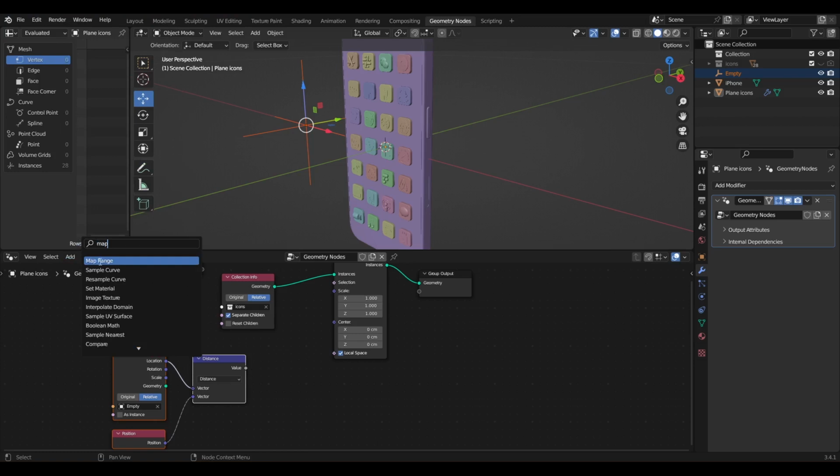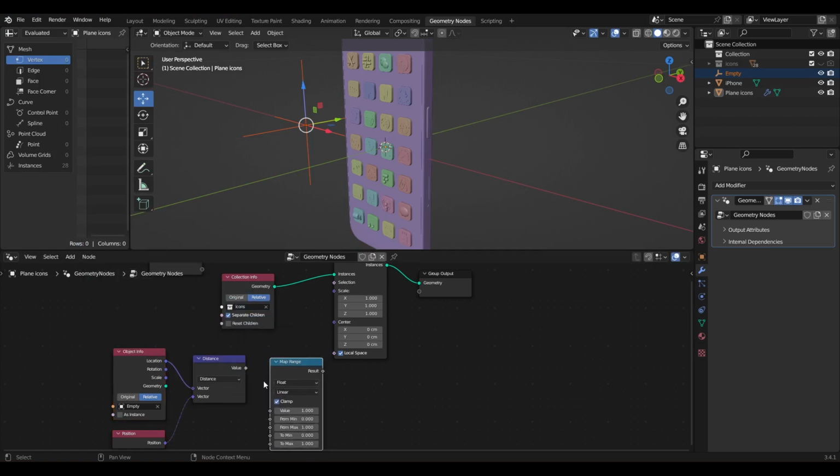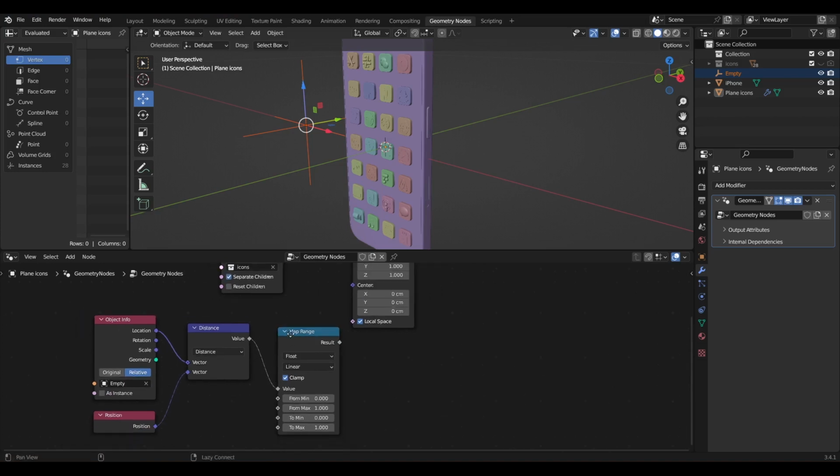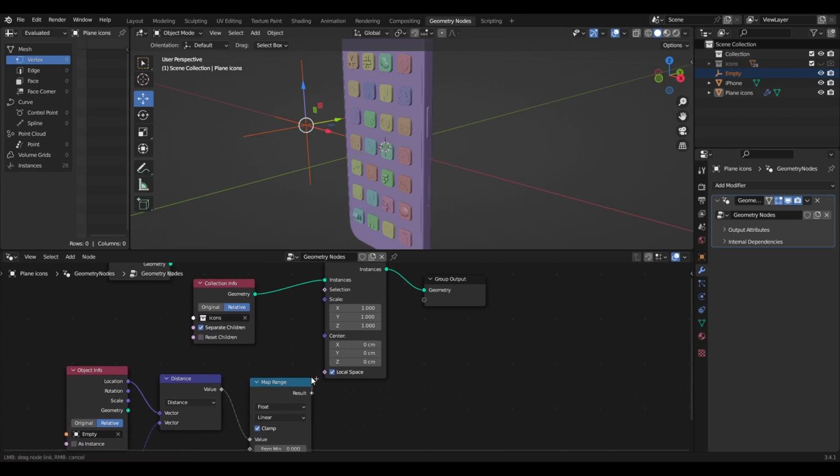Add a map range node, bring it here. The map range node maps a value from one range to another. In this case, it is useful because it will help in scaling the values of the icons within a specific range. Connect distance to value of the map range. Connect the result from map range to scale of scale instances node.